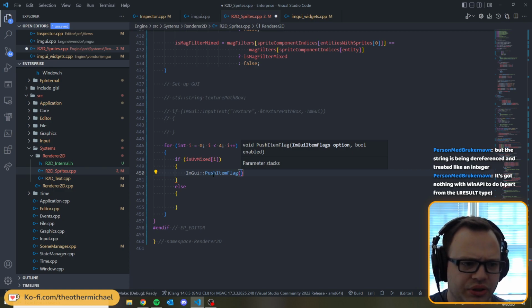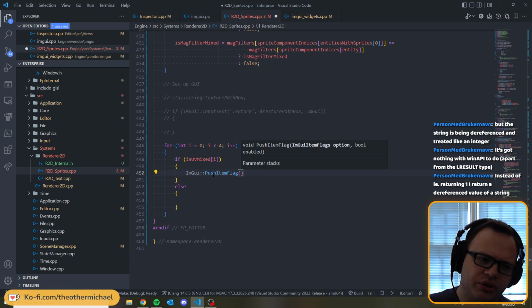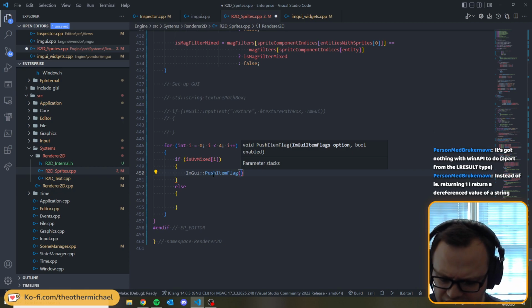It's got nothing to do with Win API apart from the L result type. I'm scrolling back up through the text because I feel like I missed the introduction to this story or question.